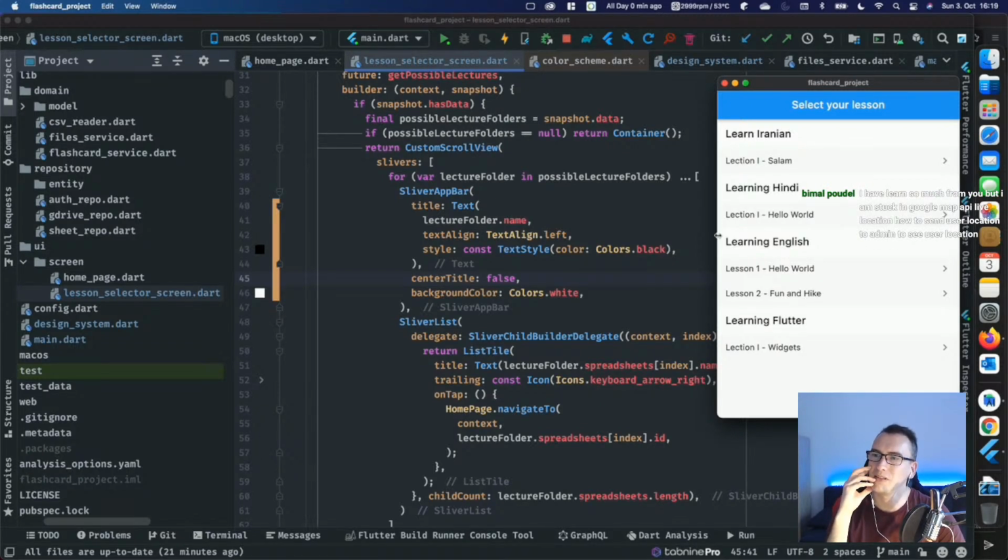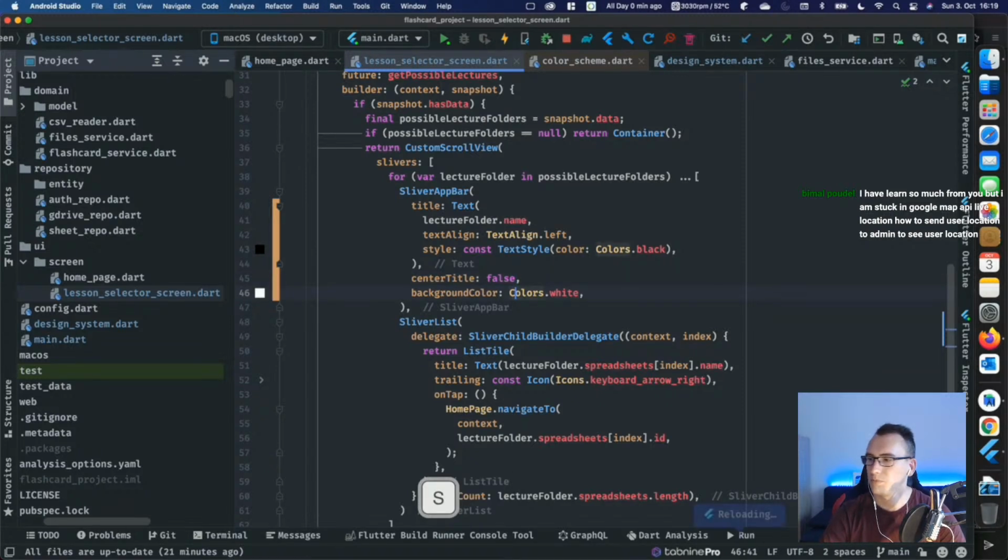Could we make something that it looks a bit more like a list? We could create like a separator underneath of it. So that could be maybe something.